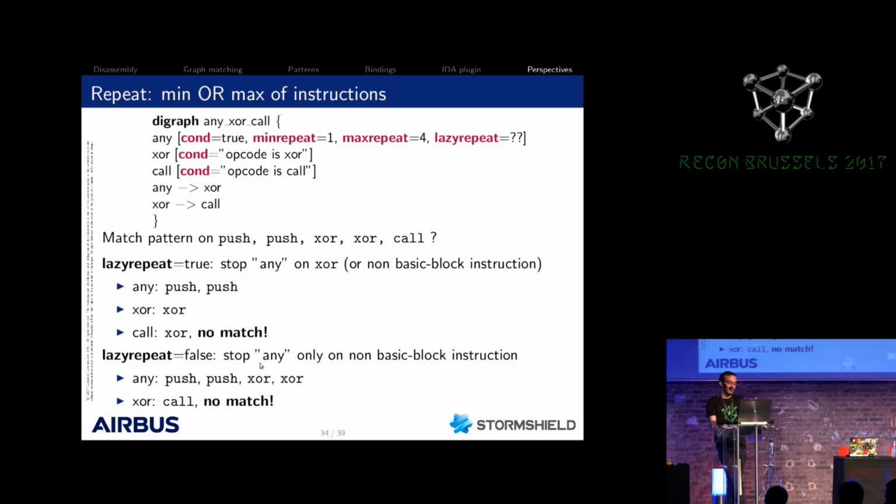So the problem is it is greedy, so the any node will match push, XOR and XOR, because it matches 4 instructions. And then we get to the XOR node that finds a call, so it doesn't match, so it doesn't work either. So there is no way for our tool now to match this binary thing with this pattern.